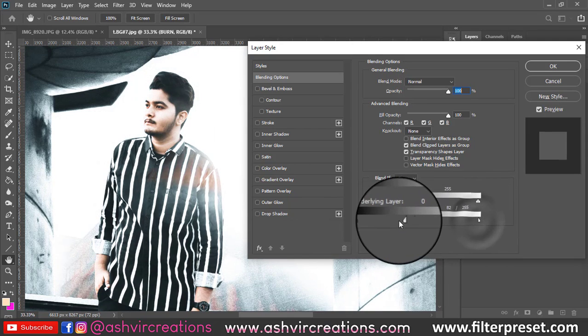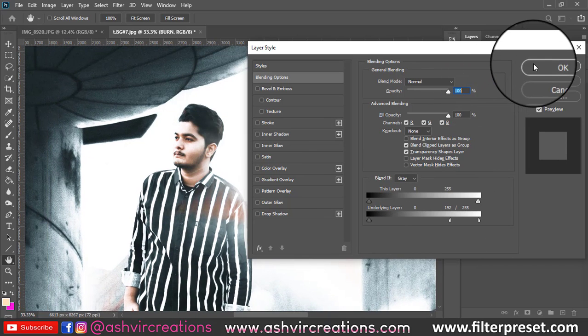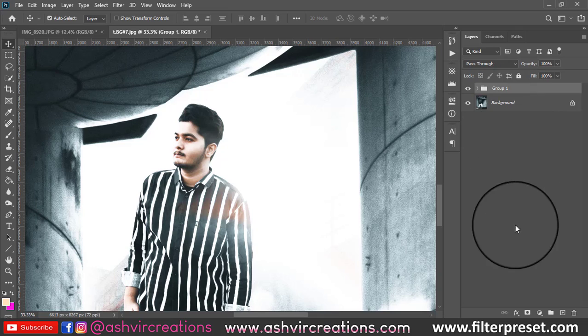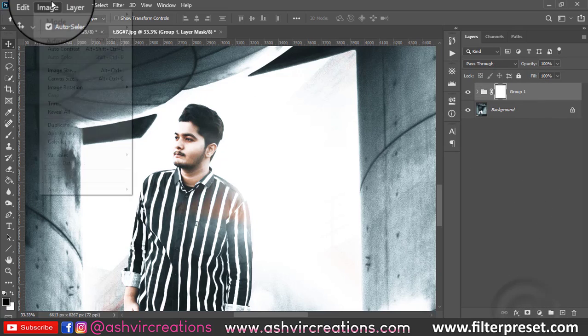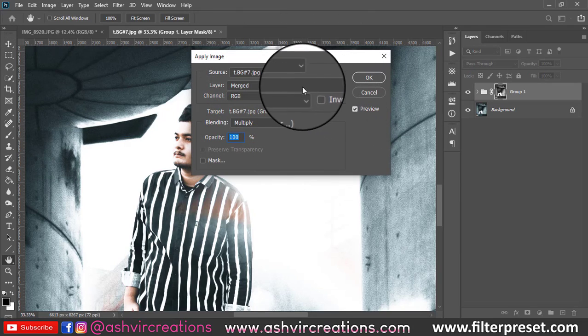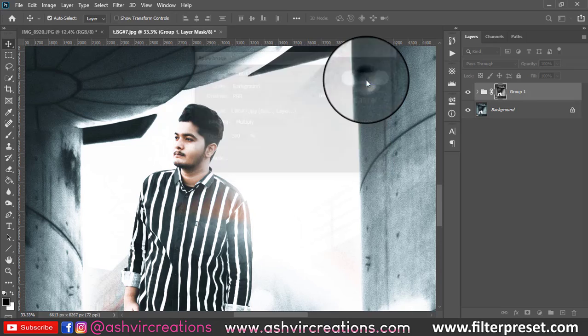So this is how you make your photo get that dodge and burn effect. Now make a group of both the layers by pressing Ctrl G or Command G on the keyboard. Now add a layer mask on it. Go to Image and select Apply Image. Now go to the background layer and hit OK.